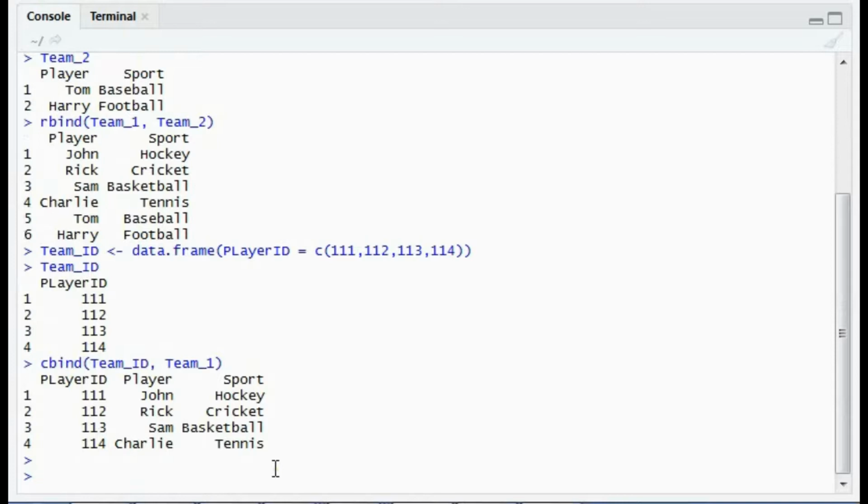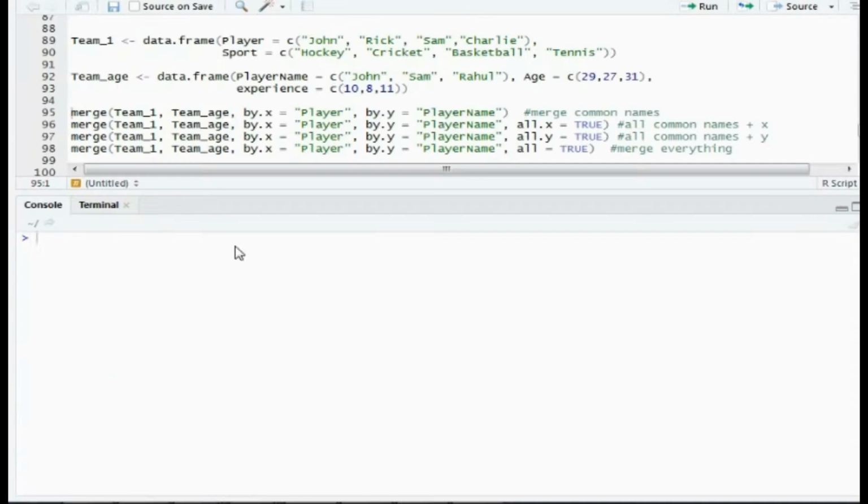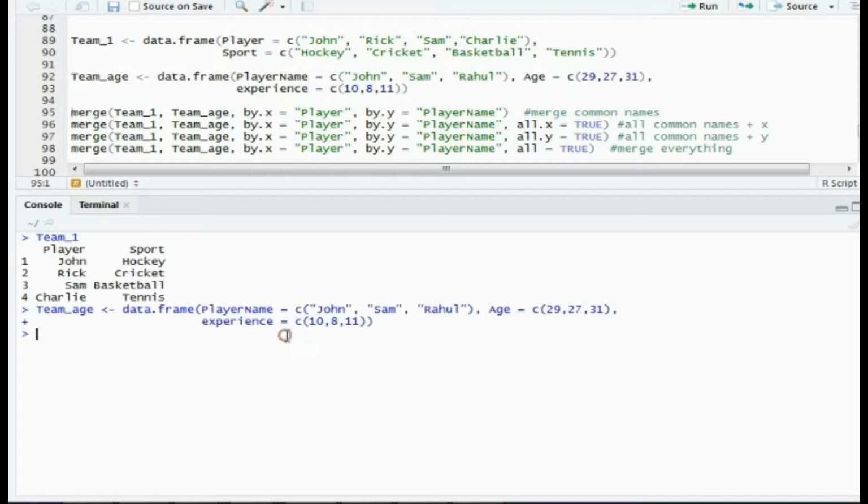Now you'll not always get nicely aligned data like this. So therefore, we are going to discuss more functions used for combining data sets. So you have the existing data set from the previous example, team1, having the information of the player and the sport they play. And I have also created another data frame, team age, having information of the age and experience they have. So you might require to combine the age and experience information to the team1 data set.